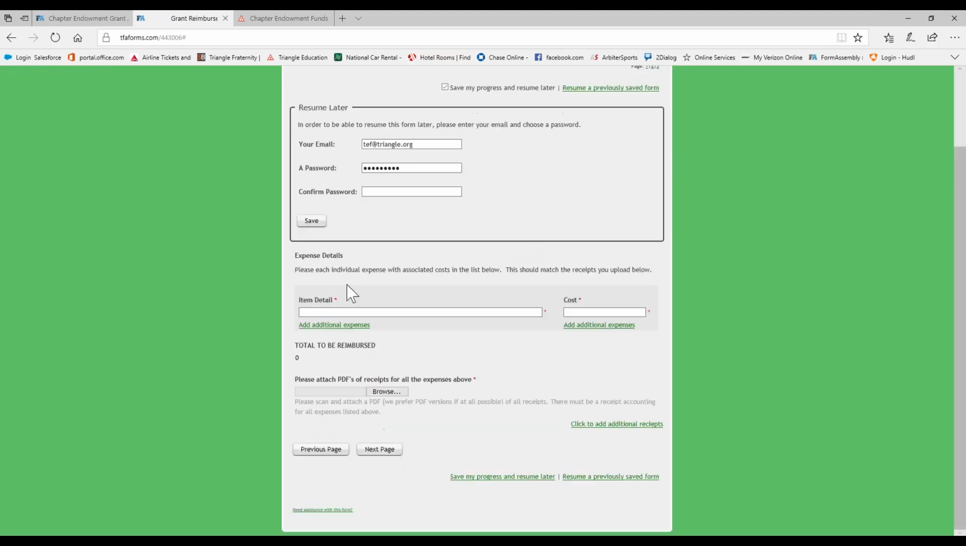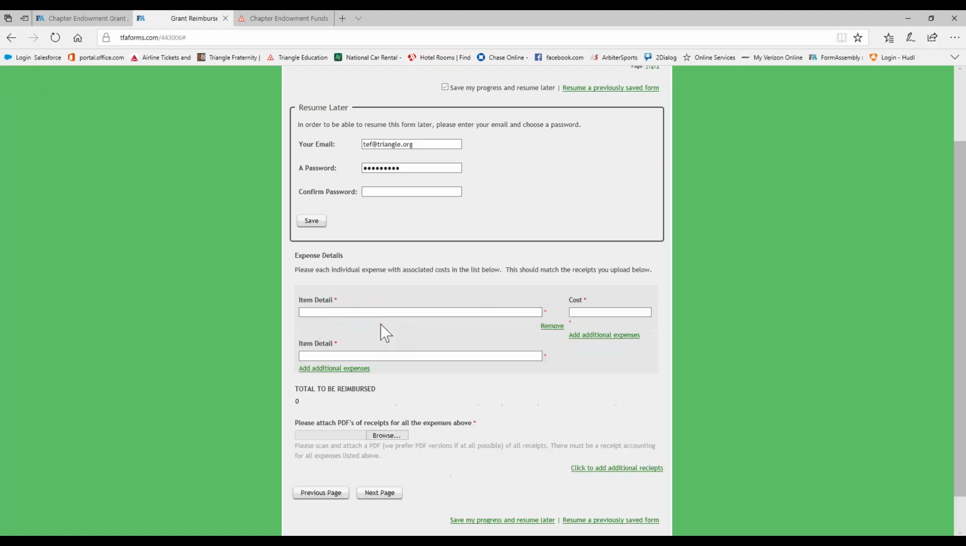Page 2, here's the expense details, and you can keep adding additional expenses. But first line, big computer, $1,000. Click add additional, big monitor, $500. So you can keep adding those items. Pretty straightforward. The nice thing about this too is that, as you can see here, as I enter, this will automatically tally up what is to be reimbursed. So you'll see that right here, on what is to be reimbursed.